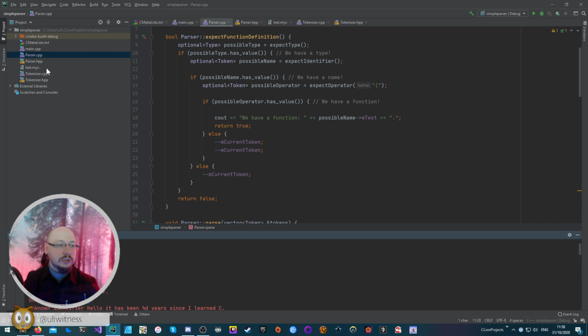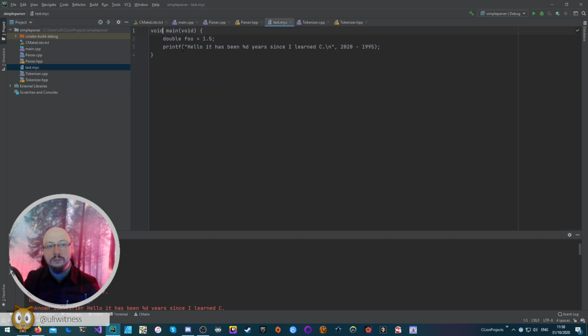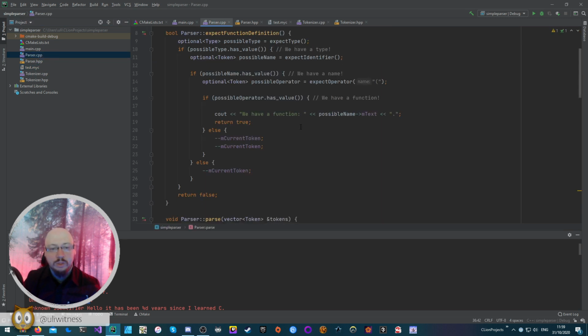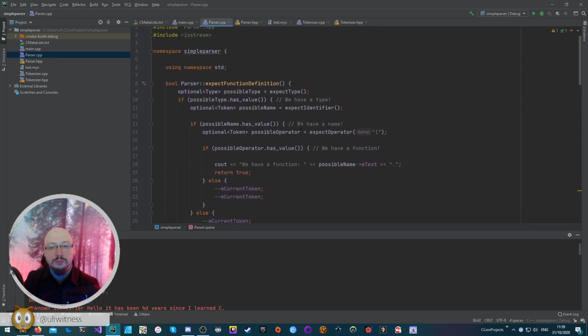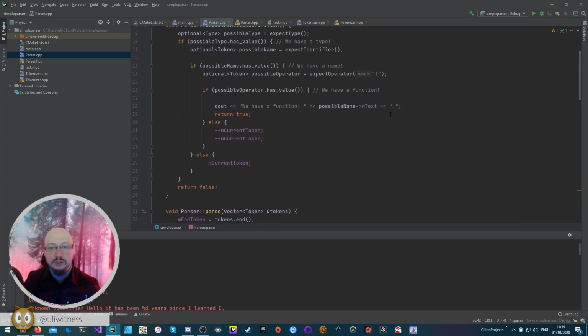Like we need type, name, opening bracket. That's all we parse right now. And this one doesn't have a type. And this one is a type and a name, but then followed by an equal sign. So it won't match either. And that's fine. That's how we wrote this script. So now we want to parse the function. So what do we do here?